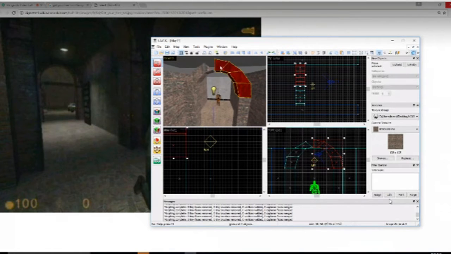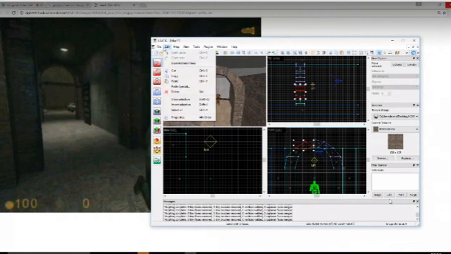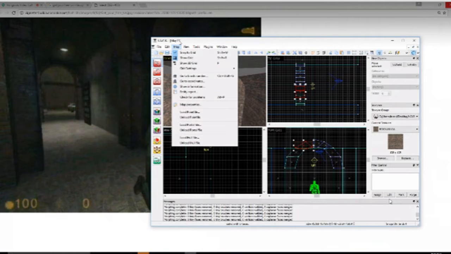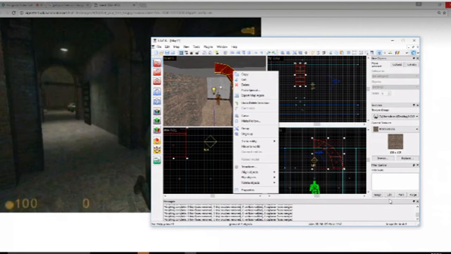It's gone. Where is it? Control Z. Control Z's not doing anything. Edit. Undo. Can't undo. This is horrible. I'm gonna start over.